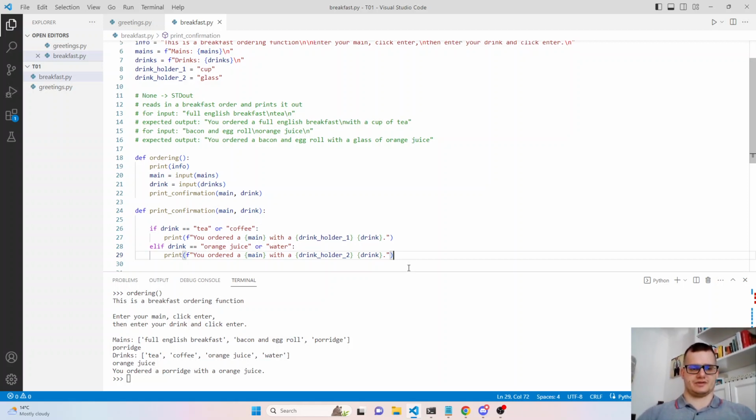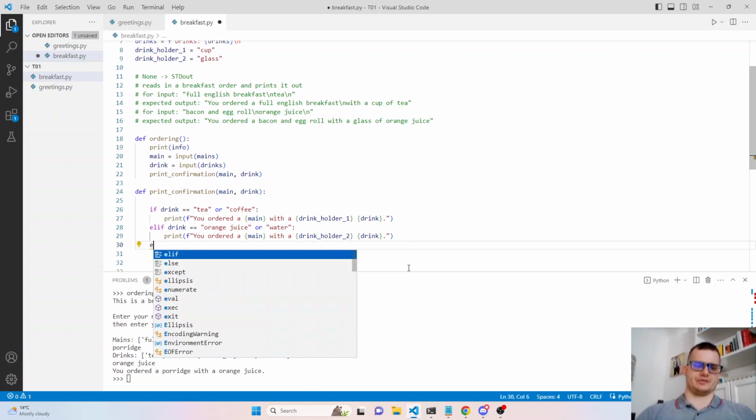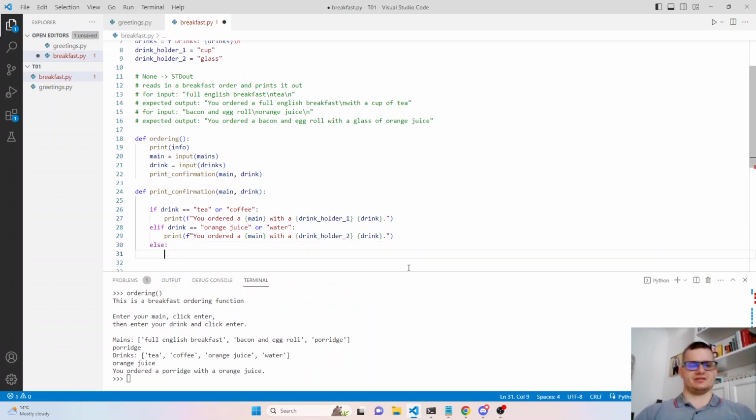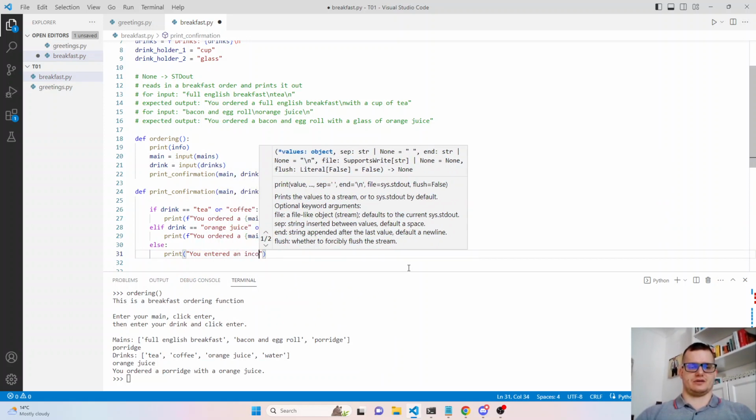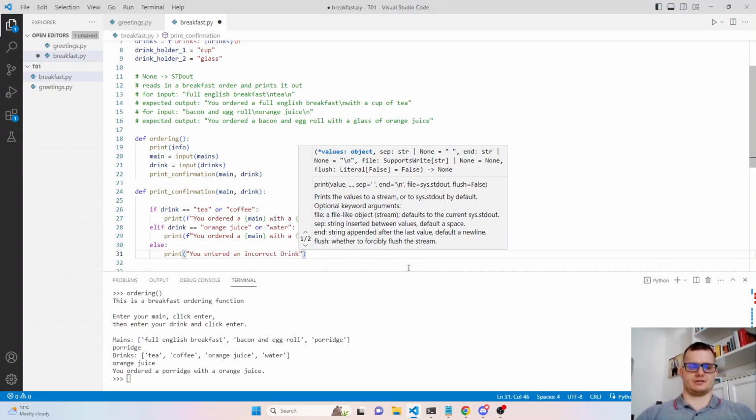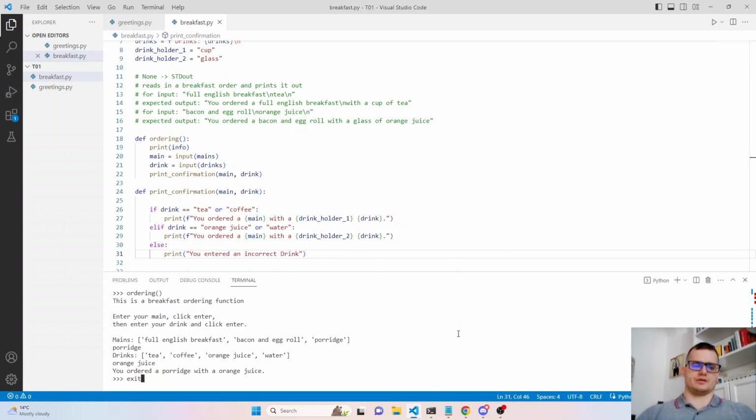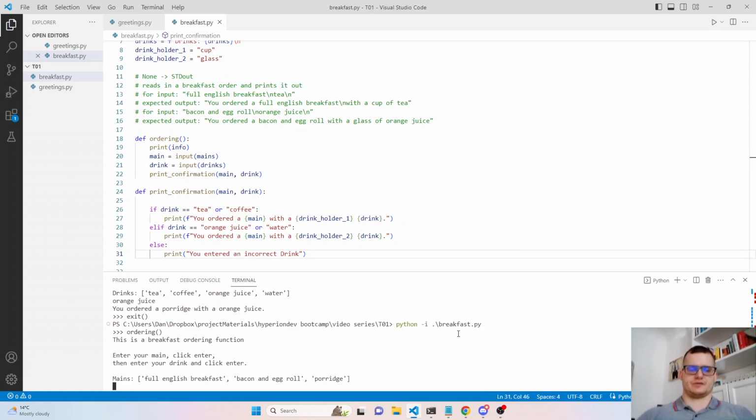Now we should be finished, although I would personally prefer to put an else statement here. In case the user does make a mistake, we can just print you entered an incorrect drink. Save, go back to our interactive mode, and let's run our function again.